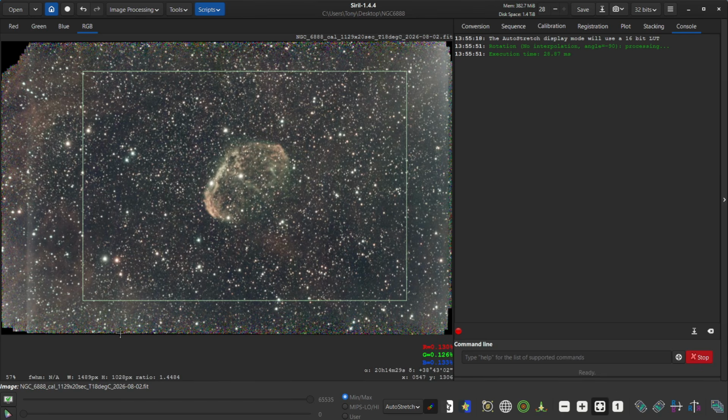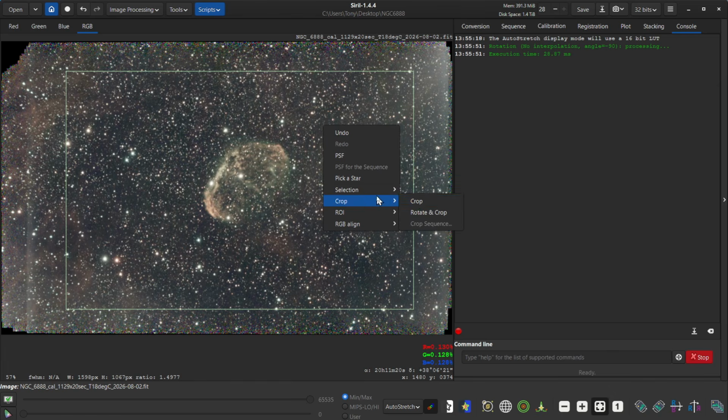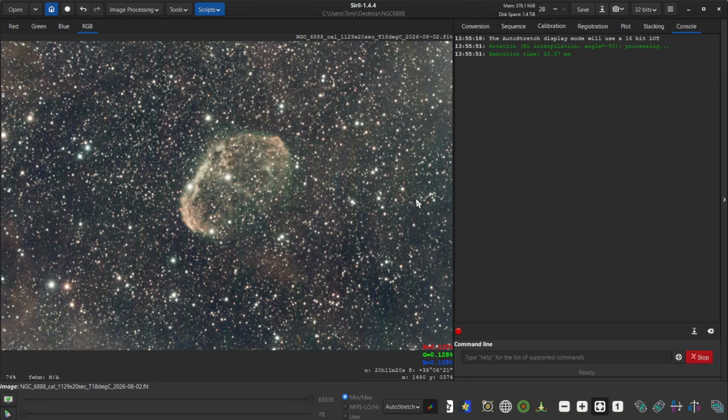So then we can kind of not be processing these artifacts on the edge and this glow. Maybe drag it a little bit bigger. There we go. We'll stop there. And then we'll right click and click on crop. So now we've cropped the image.